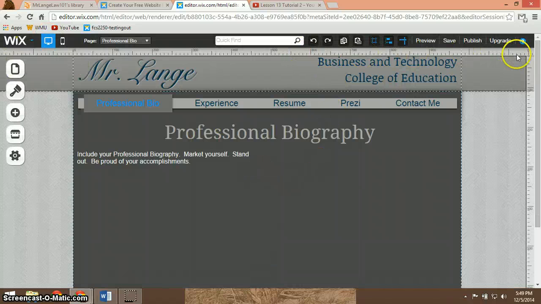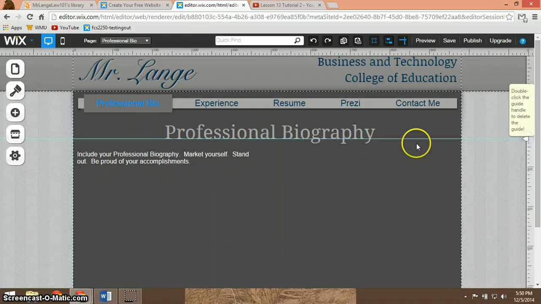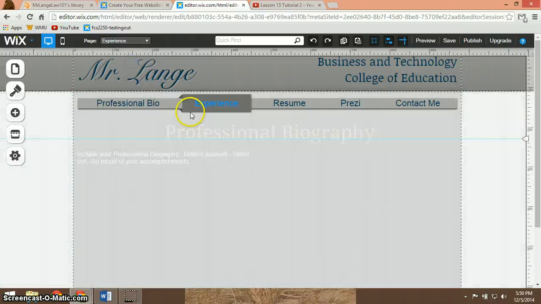I do have my ruler guides on, and that's as simple as turning your ruler guide on there. I'm then going to come over here to my vertical plane, and I'm just going to click somewhere. Now that I've clicked somewhere, I can click on this and drag this up or down, and I'm going to put this as close as I can right underneath professional biography. I'm going to now go to my experience page.